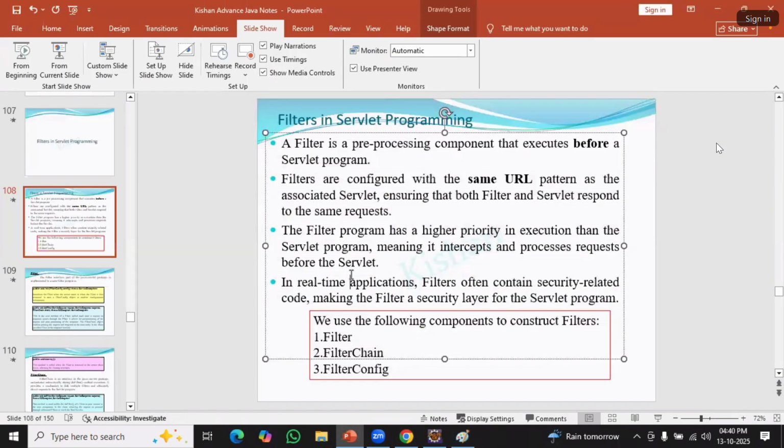Now, what is the use of these filters? These are used mainly for security related code. If we want to check whether the data given by the user is right or wrong. For example, you are going for registration. At the time of registration, you need to check username, password, phone number, mobile number, mail ID, whether everything is right or wrong. If the user did not enter the mail ID with the @ symbol, we can validate that in the filter only. No need to go directly to the servlet.